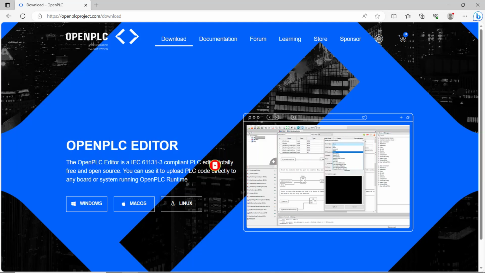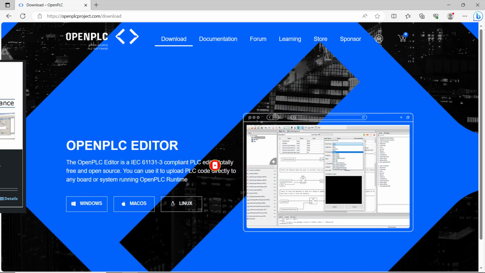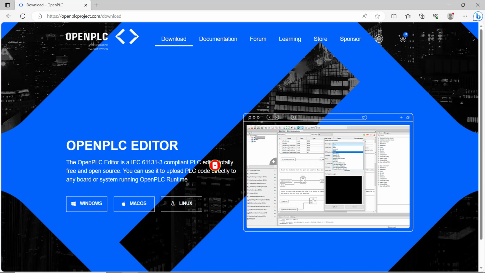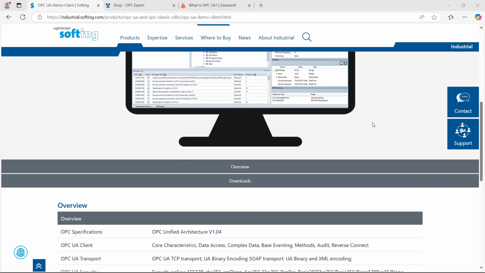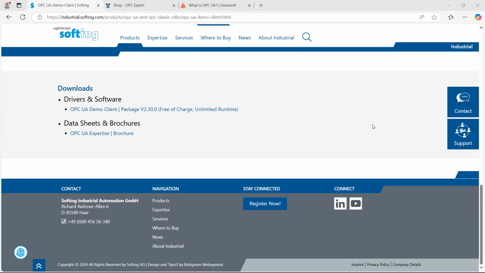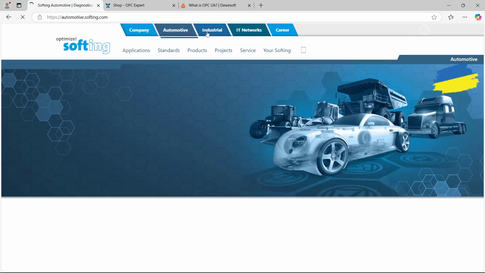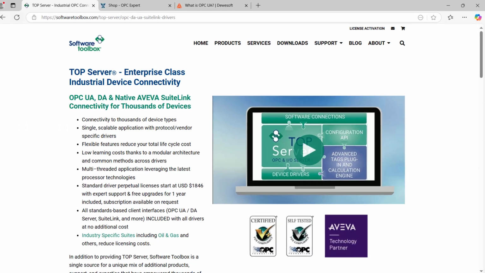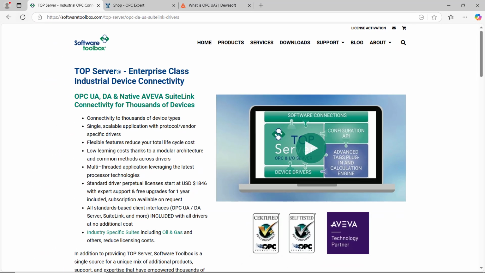So what exactly is OPC? OPC stands for Open Platform Communication, a technical standard that enables secure data exchange between devices, control systems, and applications. So what exactly does OPC do? OPC is an interoperability standard that allows devices from different vendors to exchange information. It's used in industrial automation and other areas such as building automation and discrete manufacturing. OPC is designed to be platform independent so that devices can communicate with each other regardless of the vendor.